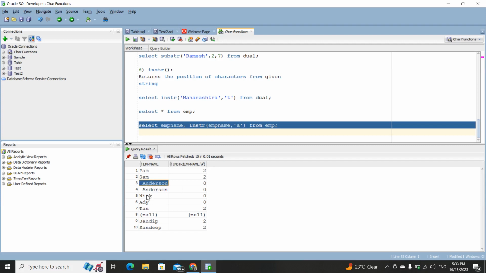Now let's take an example of Nick. In this case, the letter A is not present. Next, Addy. Now it is a capital letter, and we have given input as a small letter. So again, this query will be case sensitive. As we are writing this value in single quotes, it will be case sensitive. It is capital A, and we are fetching the small letter position, so that's why it is showing 0.